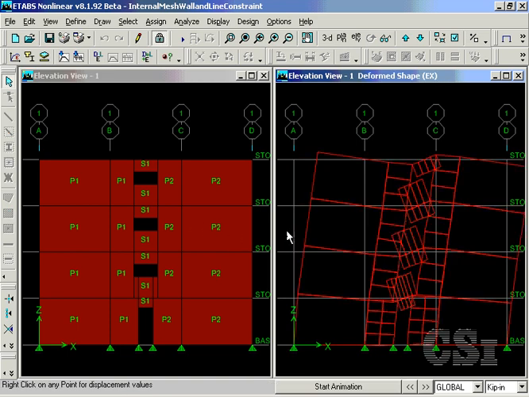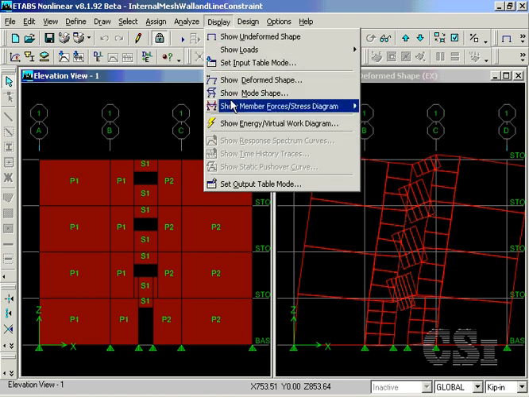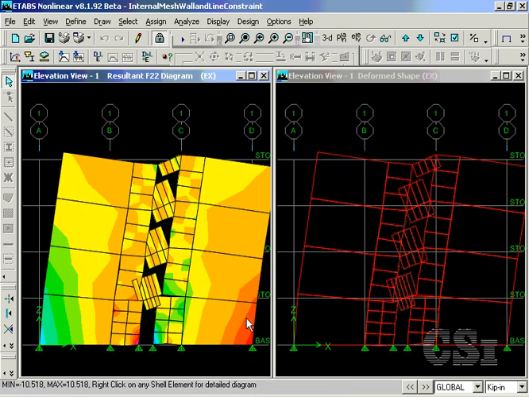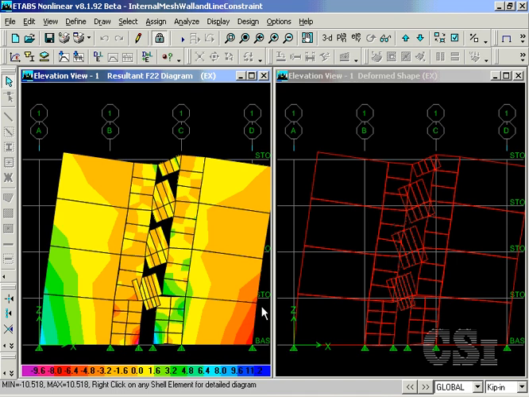The deformed shape now shows how the spandrel beams, without their ends constrained, can move almost independently of the adjacent walls. In fact, the walls appear almost to be uncoupled because of the lack of continuity at the spandrel beams. Thus, for the walls, the auto line constraint option is extremely beneficial for capturing the proper behavior.